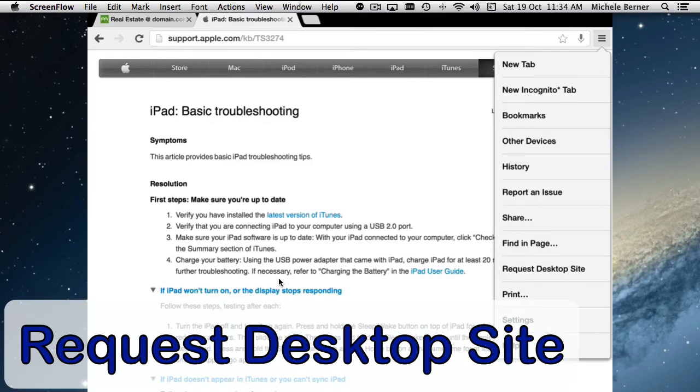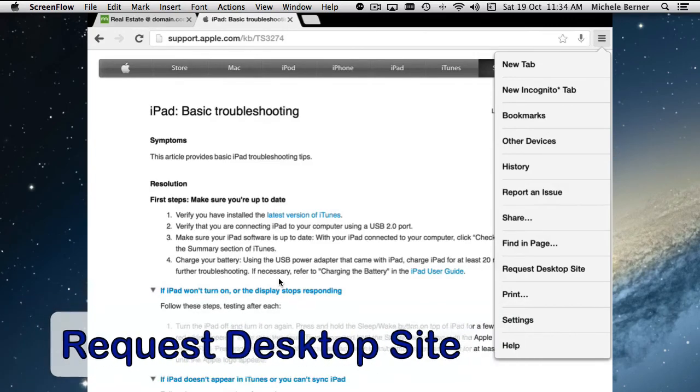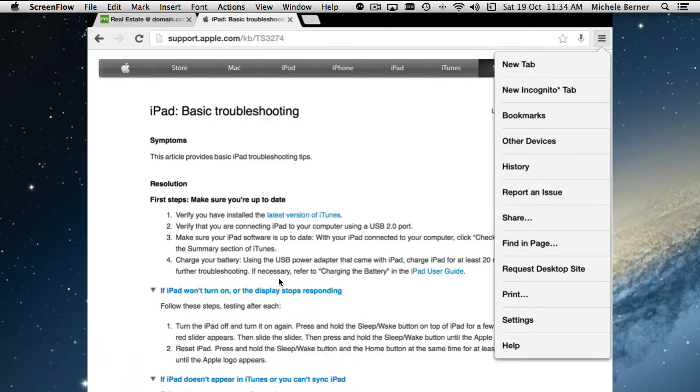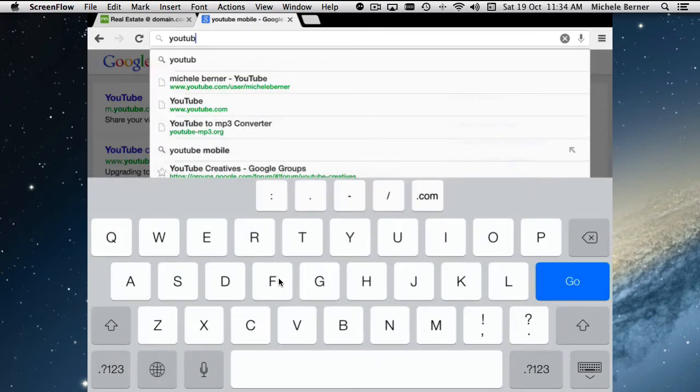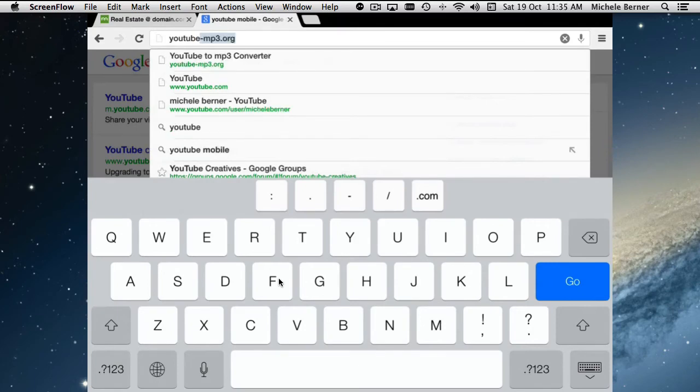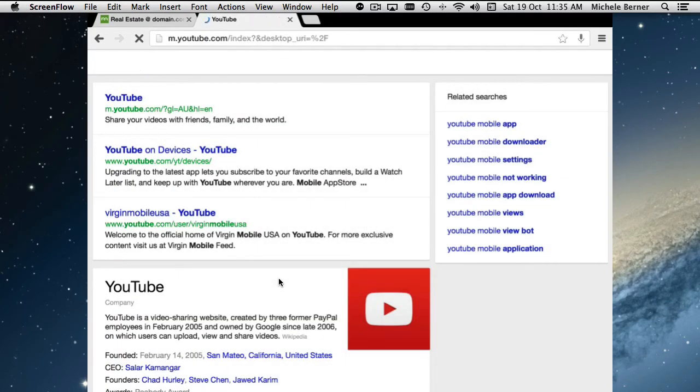Now you can request a desktop site. Many of the websites give you mobile versions which don't look the same and are often hard to navigate. So Gmail is an example of that. YouTube. You can also always request a desktop site. I'm searching for YouTube, and there's the main link.